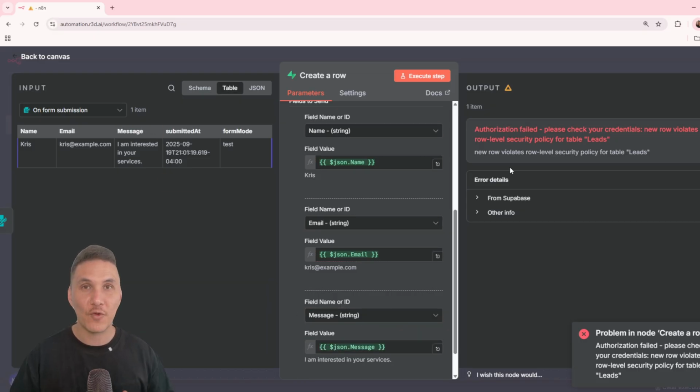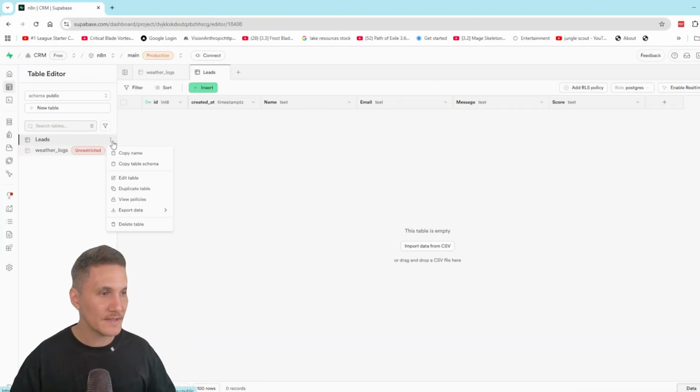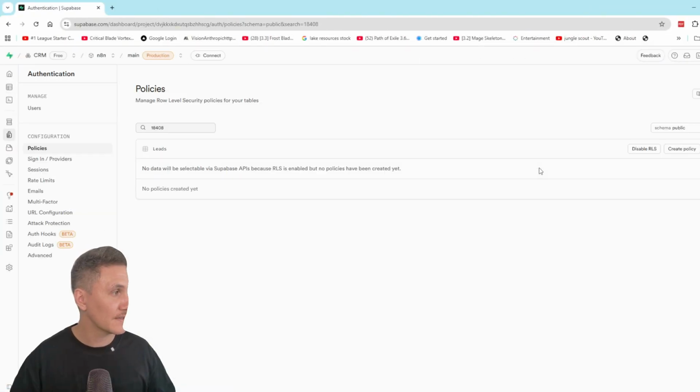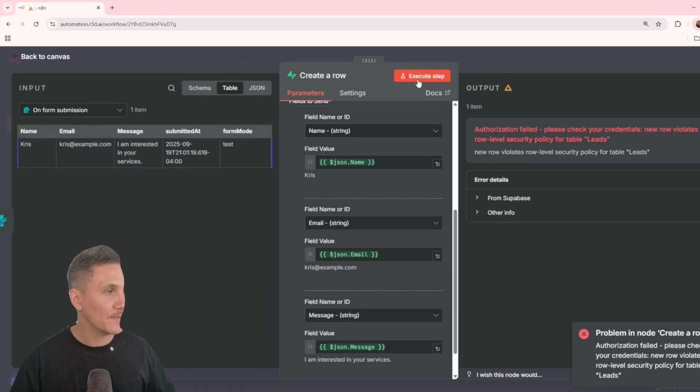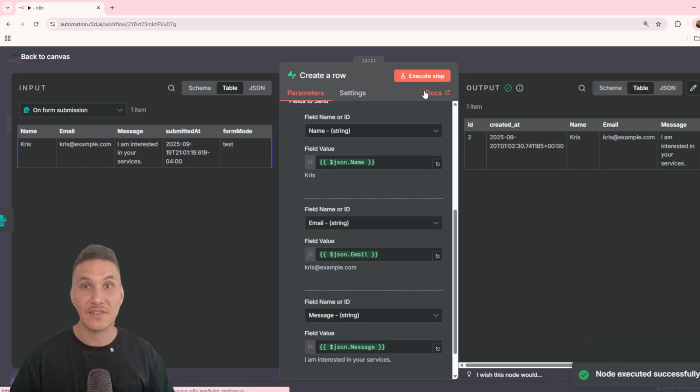And you'll notice this row level security error on the right-hand side. For the purposes of this demo, we're just going to turn it off in our database. So go to Supabase, click on the three dots, click on view policies, and then click on disable RLS, confirm. Now when we click execute step, we'll be able to create a row in our Supabase database.